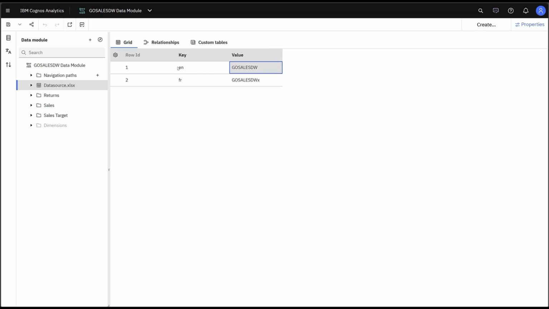So if we have a run locale of en, we're going to want to use this particular catalog in the database. And if our run locale is fr, we're going to want to use go sales dwx as our catalog. So how do we do that?